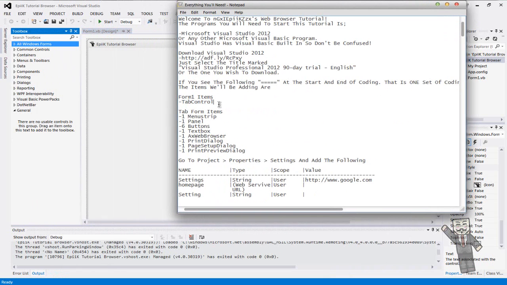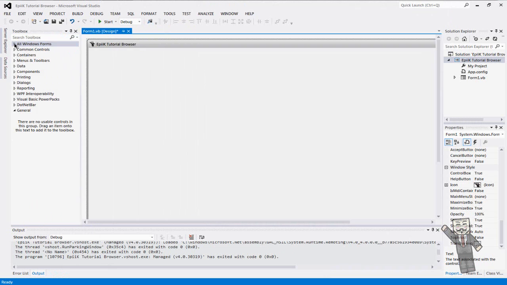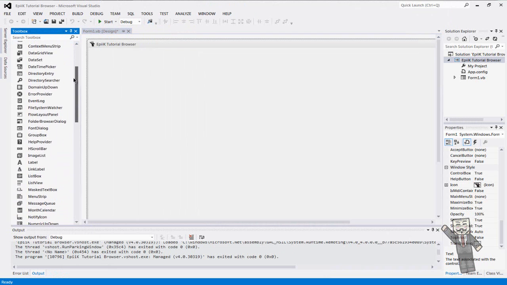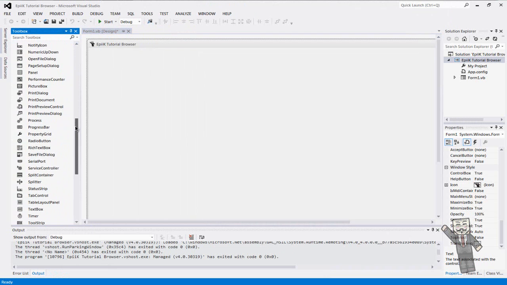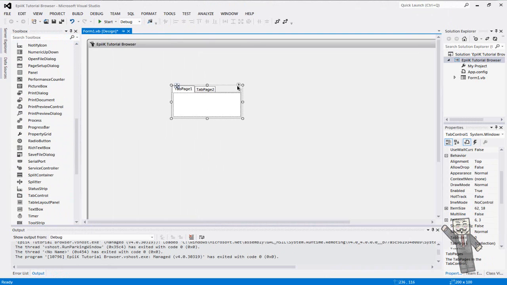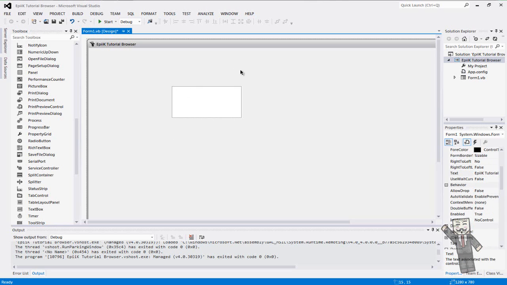What you need to do is add in a tab control. Tab control is in all Windows forms. Scroll down until you see T, then tab control. Click tab control. You're going to have to dock it after. So you click the little box here, and then you press delete. Click it again, press delete, and you're only left with tabControl1.